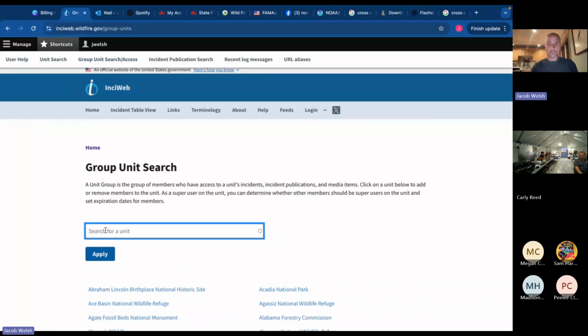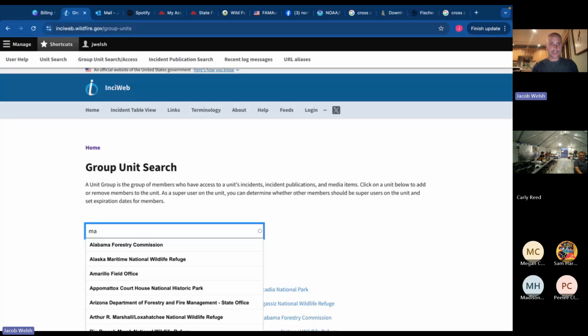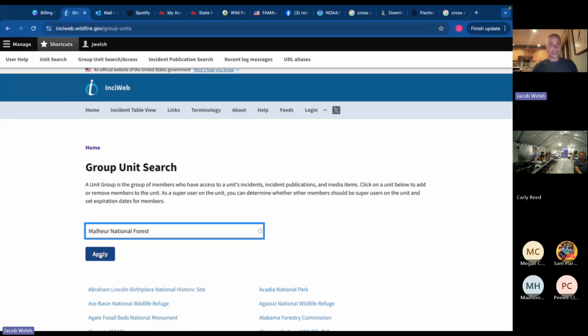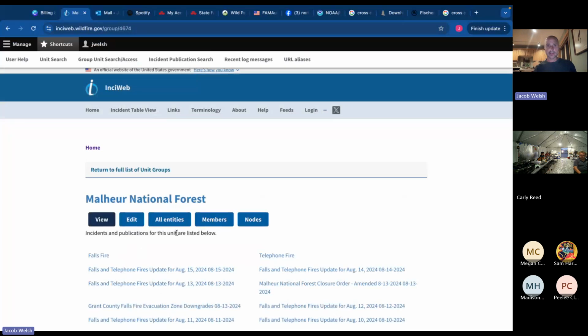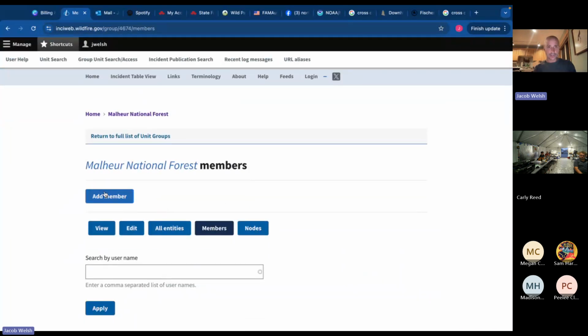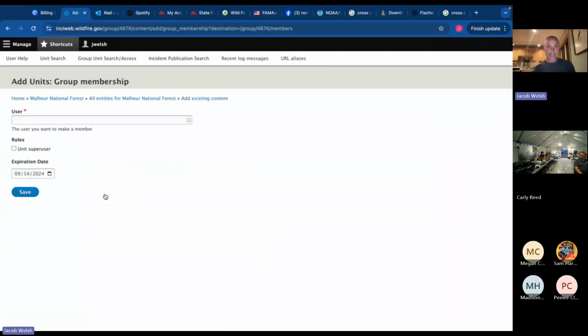So here is when we have access to the page, it'll auto populate. You type it in, Malheur National Forest, apply. So once you hit that apply button, you still have to go in and then you click the forest there. And that brings us to our basically incidents publications, what are referred to here as nodes, which is a programming thing. So one way to add somebody on here is you can go to the members and you just click the members page and add a member.